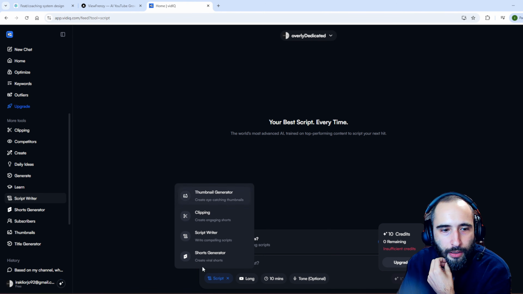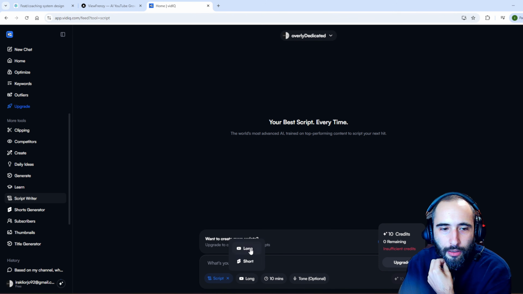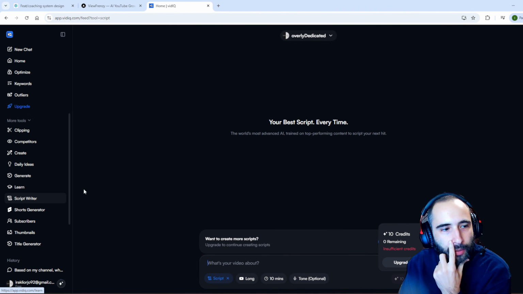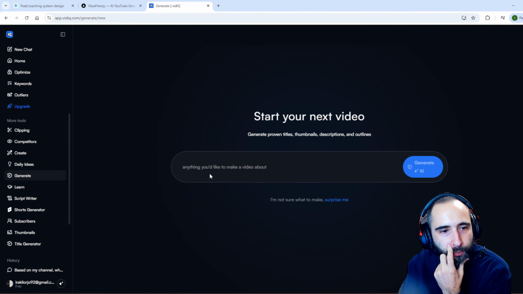See, it's like script mode, clipping. Clipping is telling AI, I'm sure, that you need to focus on finding viral moments. The script writer is like they have given, I think, some basic example of script writing to AI, and here you set long format, short, video, minutes, tone. So basically everything could be adjusted, nothing crazy here. And generate, how does generate work?